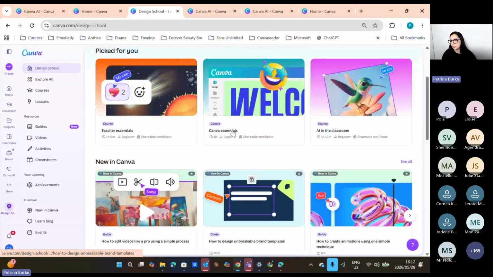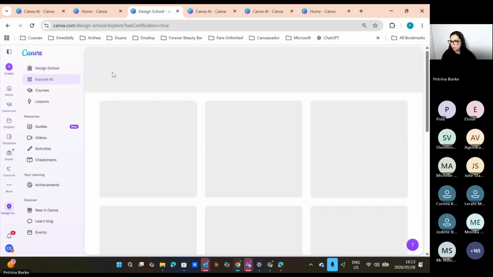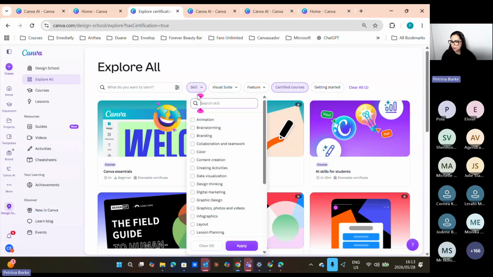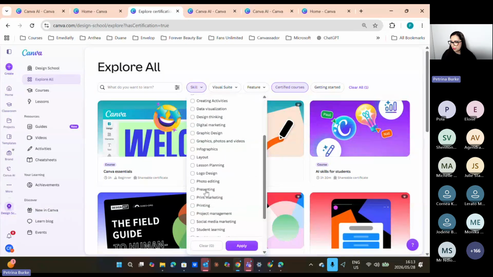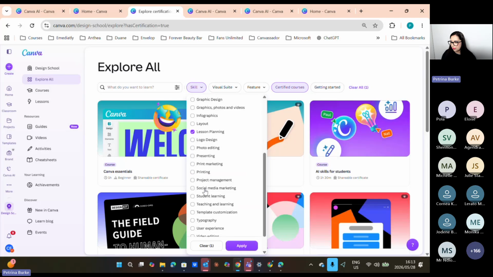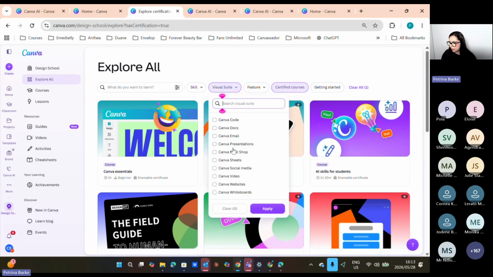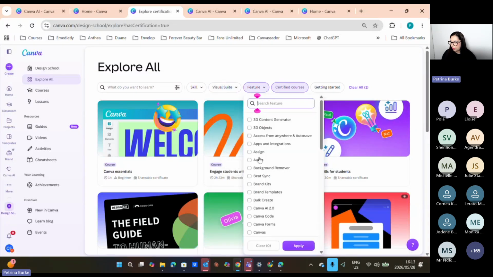So if we go to certified courses, you will be able to see all the different courses that are designed for teachers. So under skill, you can select lesson planning. Under Visual Suite, if you want to learn Canva coding, for example, or Canva Sheets or Canva video. And then you can also choose different features.